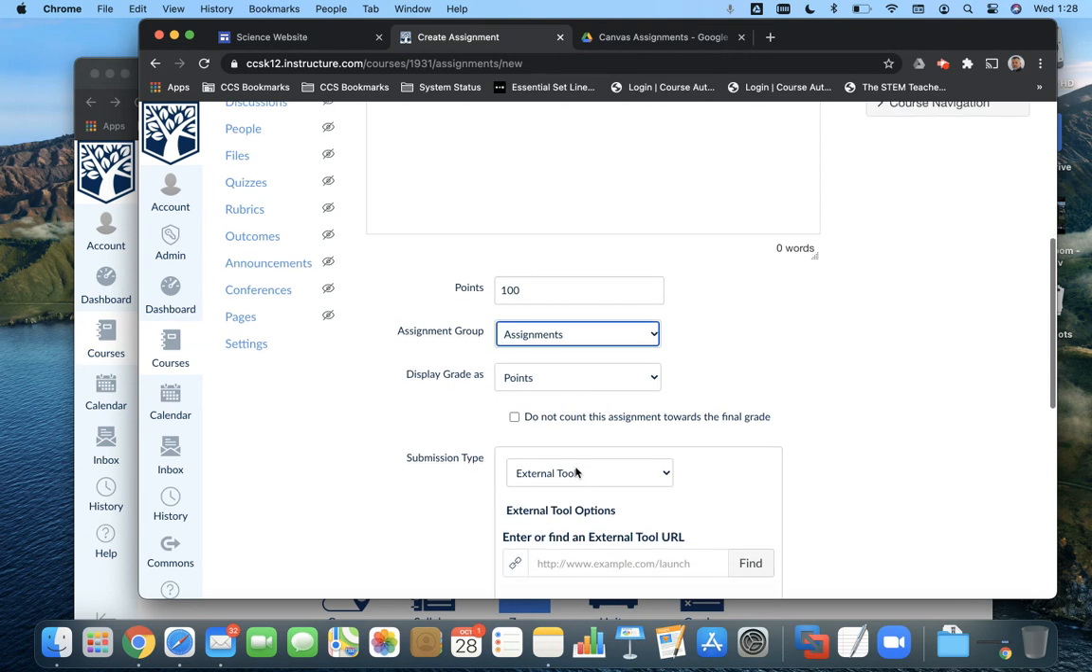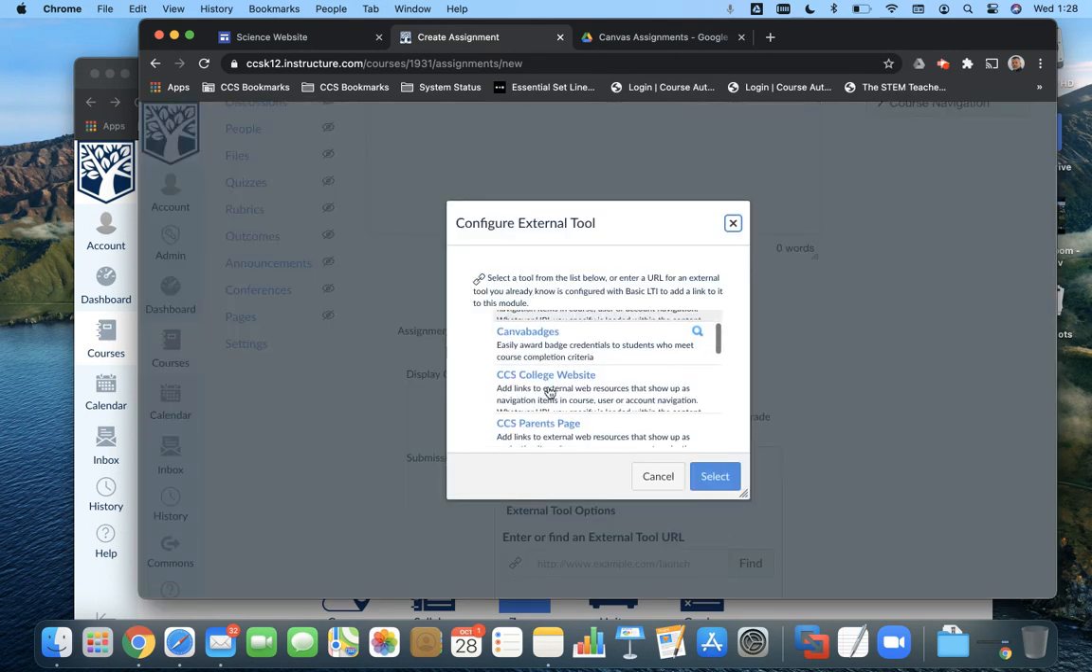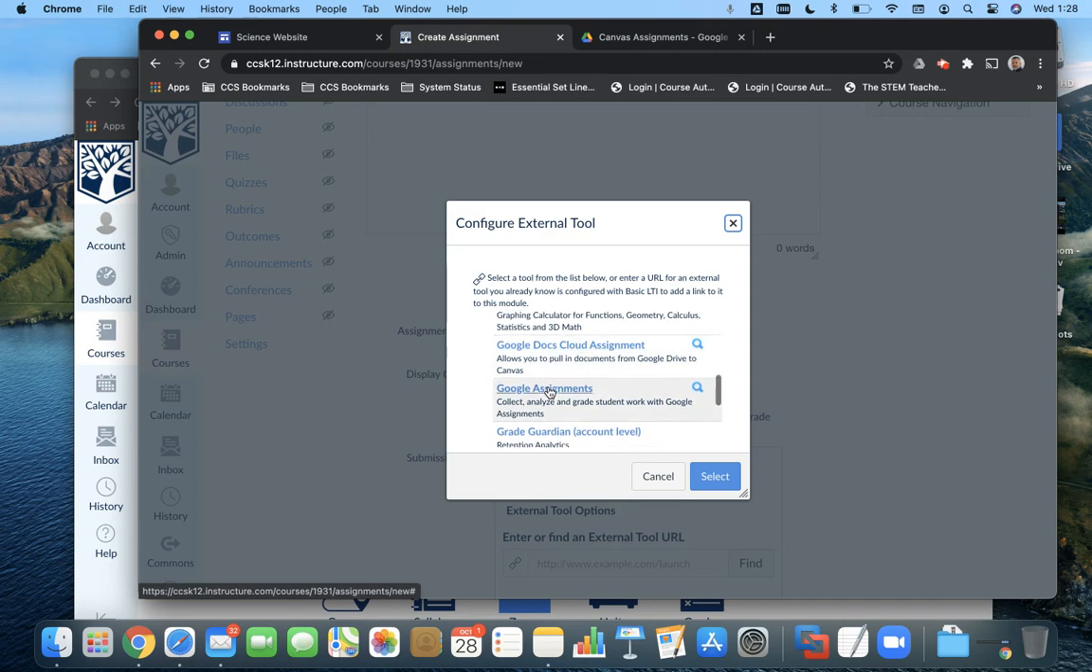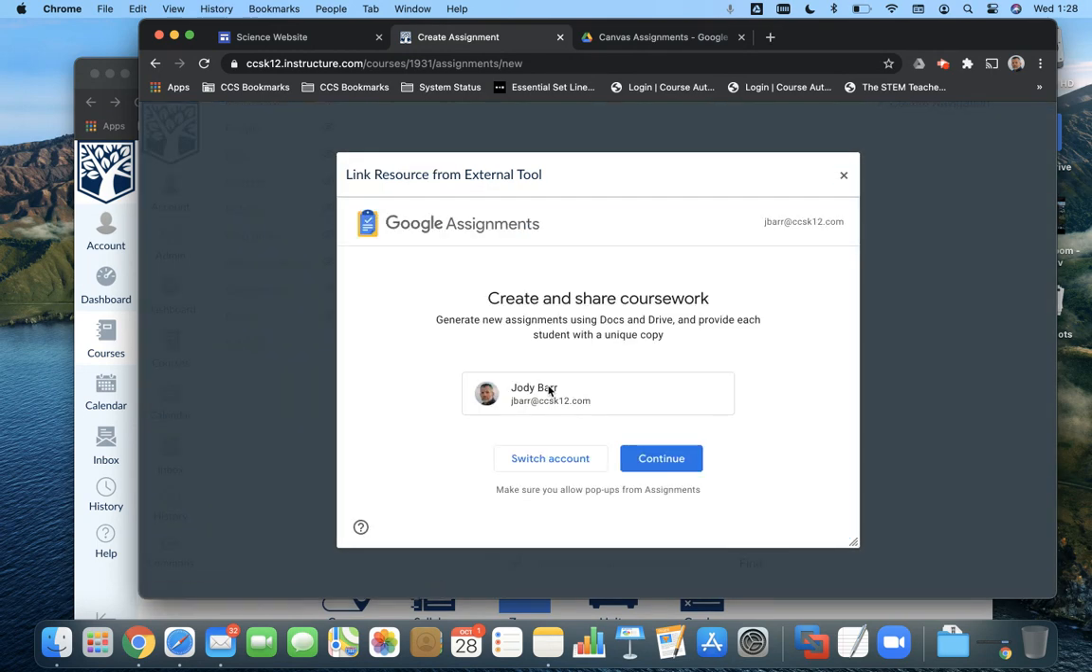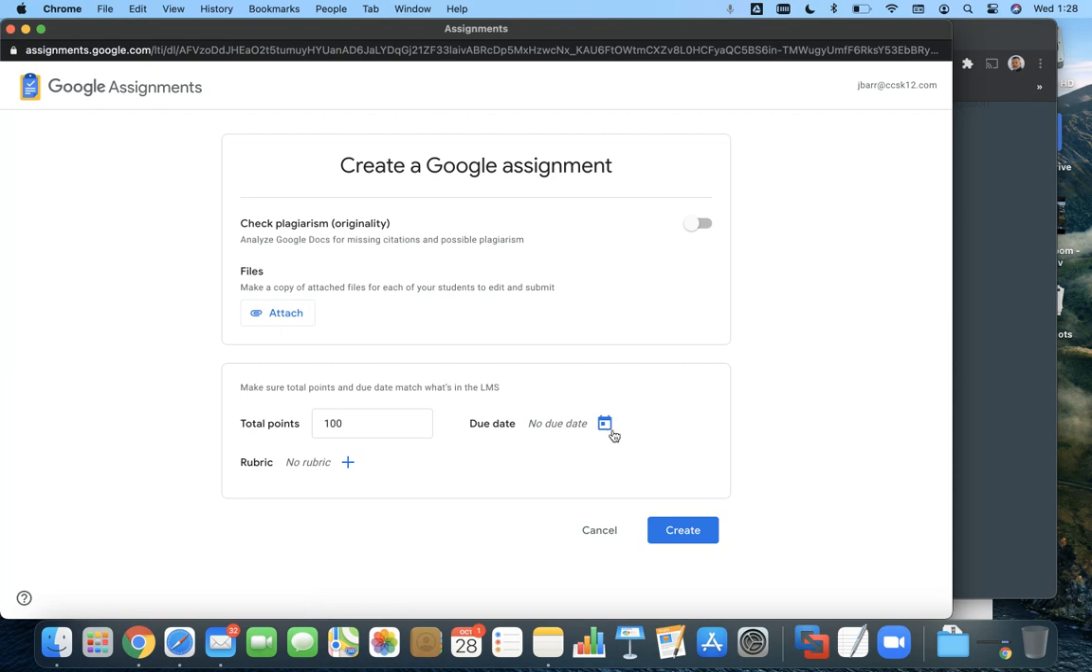We're going to go ahead down here and select external tool. Then I'm going to need to find that external tool. So we'll go ahead and click on that. And we're going to scroll all the way down here to Google Assignments. So when I click on Google Assignments, it's going to ask me to sign in with my ccsk12.com account. And then I'm going to click on Continue.